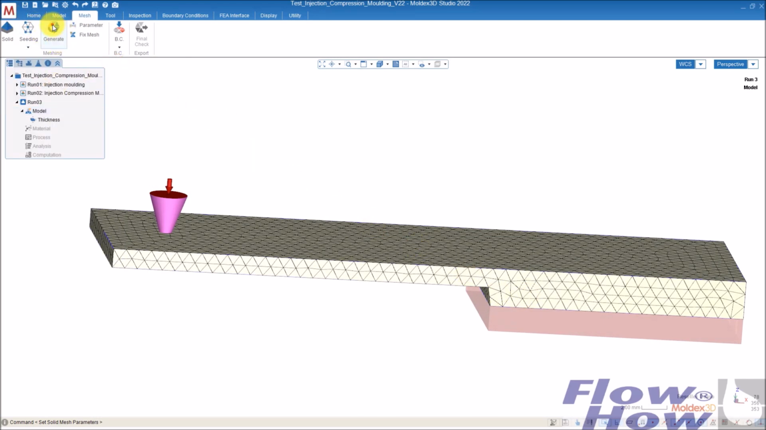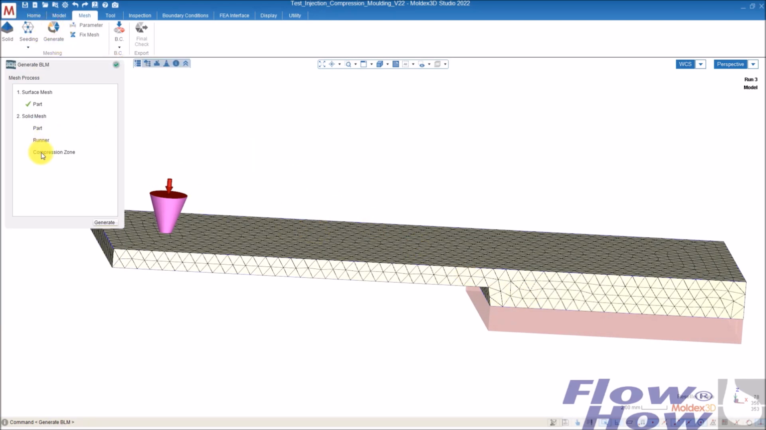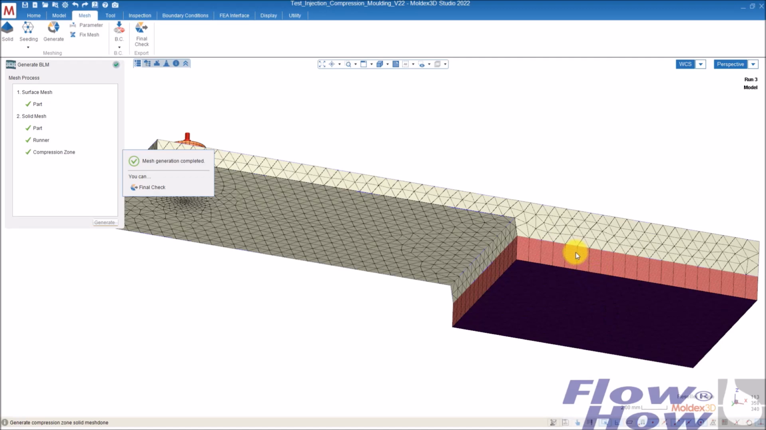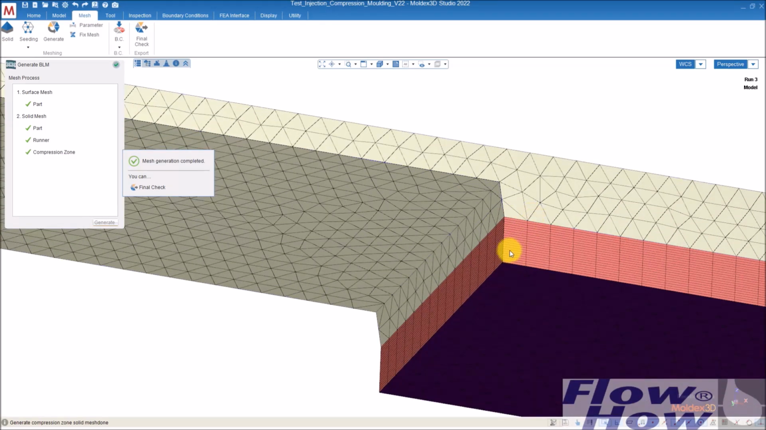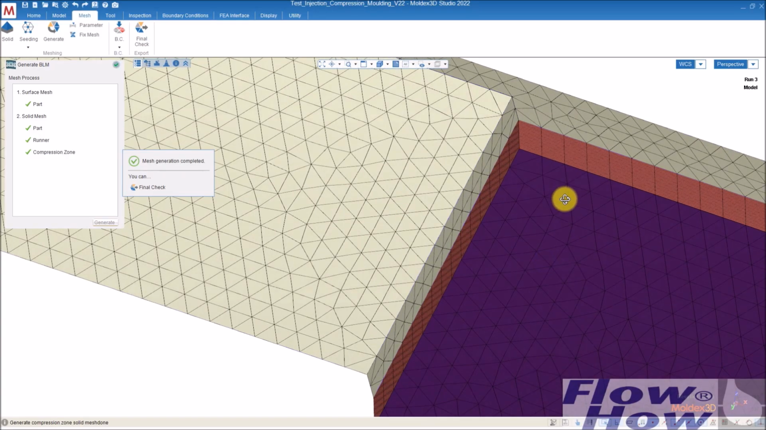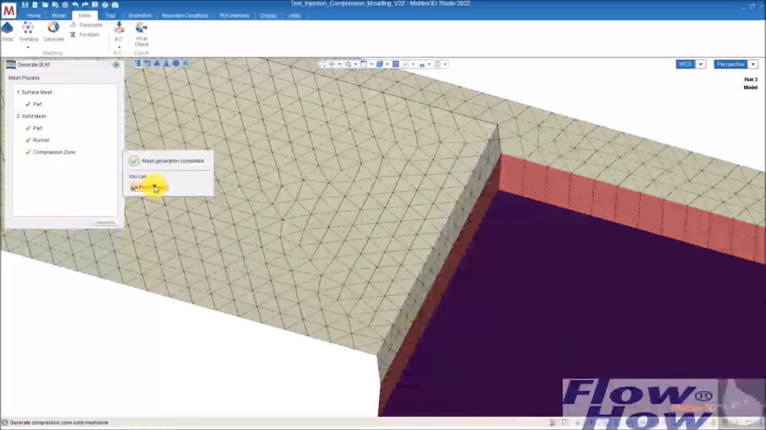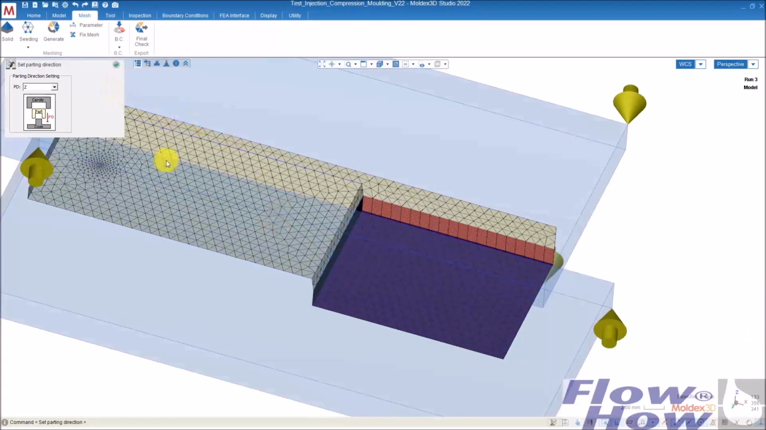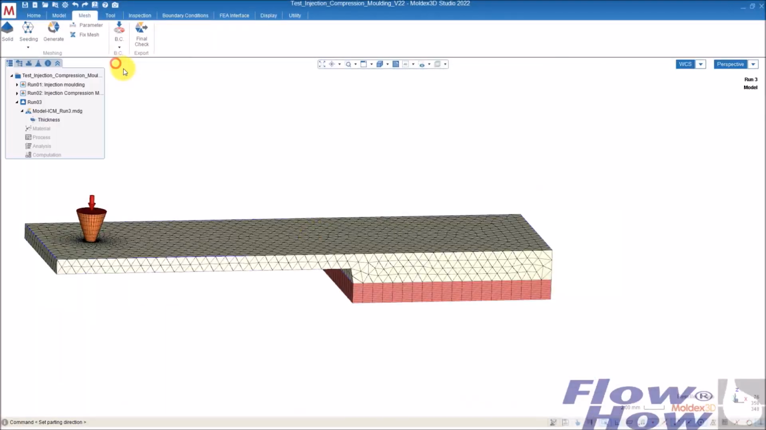I just click here and then I generate this solid mesh and compression zone. Should turn out quite fast. Yeah, and now you can see I got these 20 layers of prism layers here. That's the compression zone. And I say final check. Yes, that's fine.